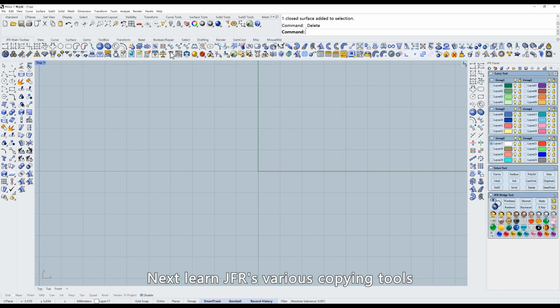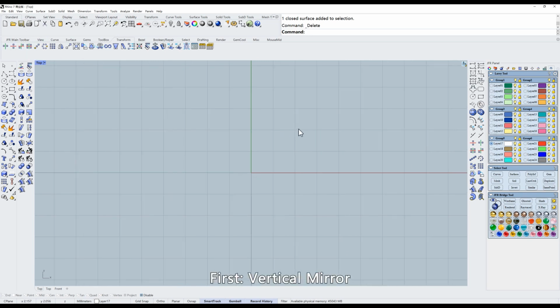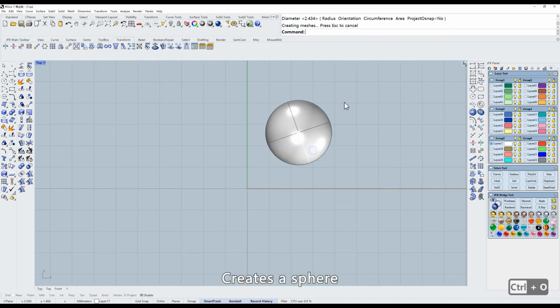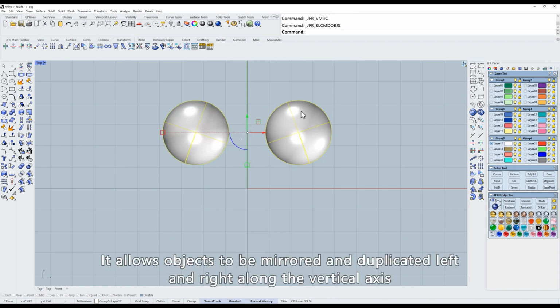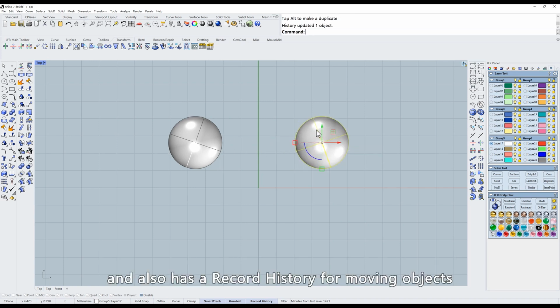Next, learn JFR's various copying tools. There are a lot of tools here. Switch to Transform for easy viewing. First, vertical mirror. Creates a sphere. It allows objects to be mirrored and duplicated left and right along the vertical axis. And also has a record history for moving objects.